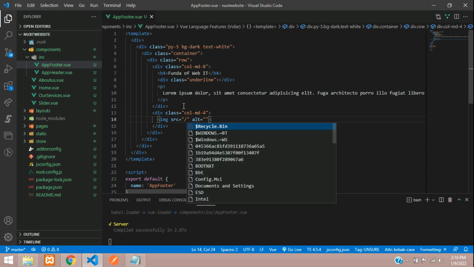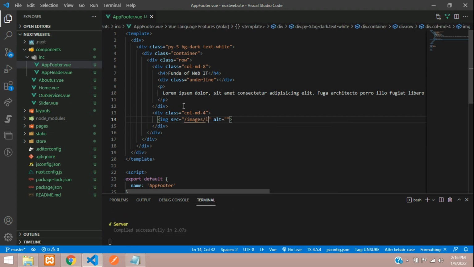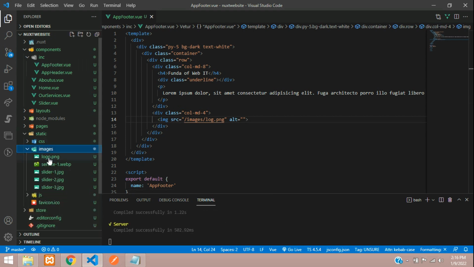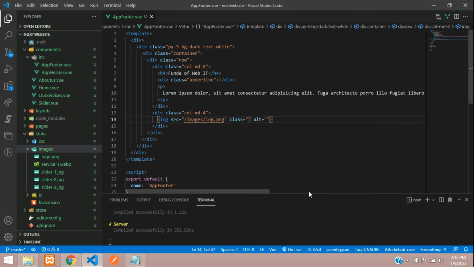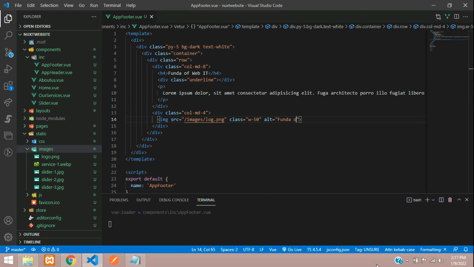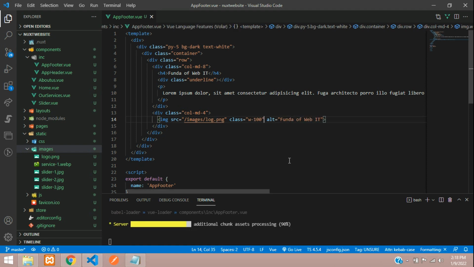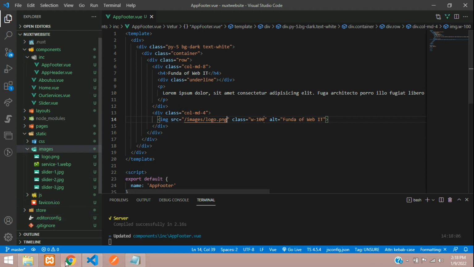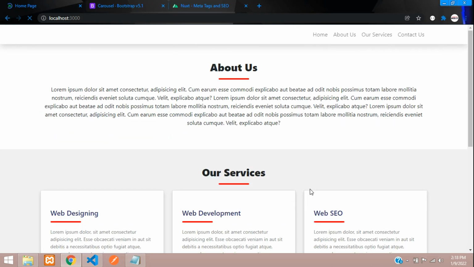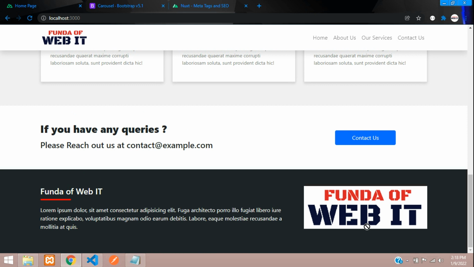Let's give /images/logo.png. So this root is called in the static folder. So I have an images folder inside that, logo.png, and let's give the class with the width of 50% and founder of WebIT. So let's save. So here is a spelling mistake. Let's give logo.png and refresh. Cool. So we have got the logo image, guys, over here.